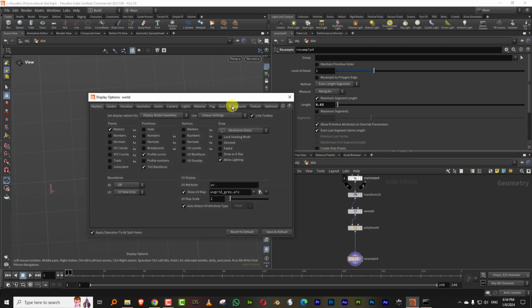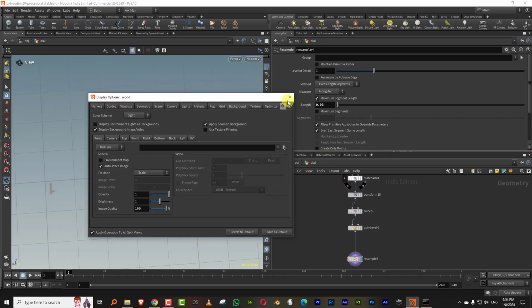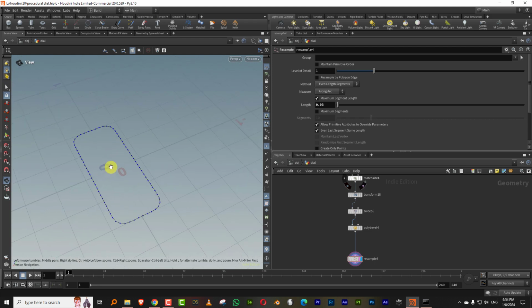Okay, I just want to change the background to light. Yeah, okay, this is better.